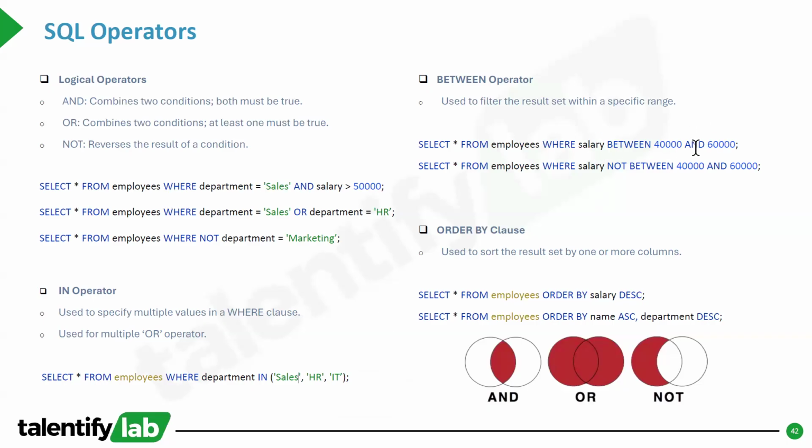You can use also between these two. If the salary is between these two, give it to me. If the salary is not between these two, you give others. You can use these logics. Order by means you can order in descending, in ascending order.